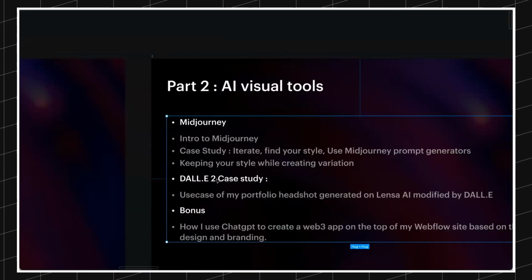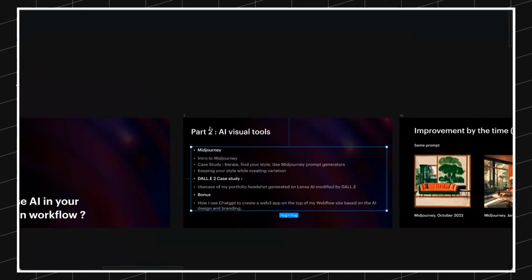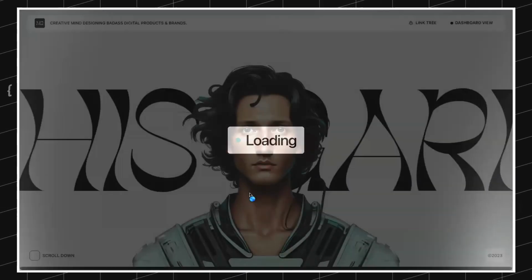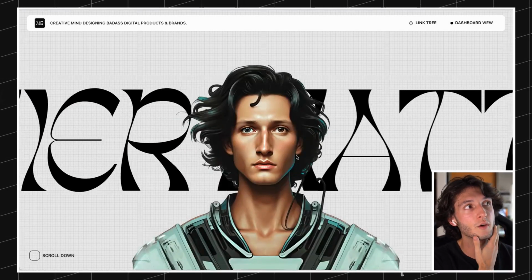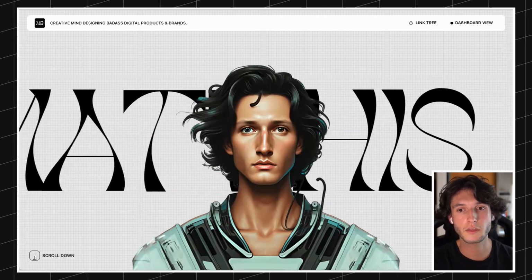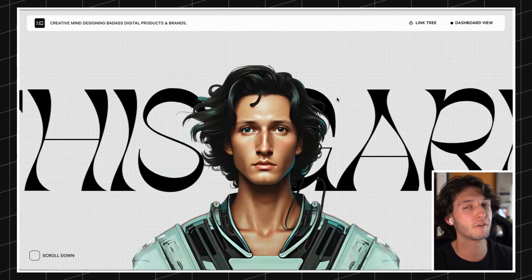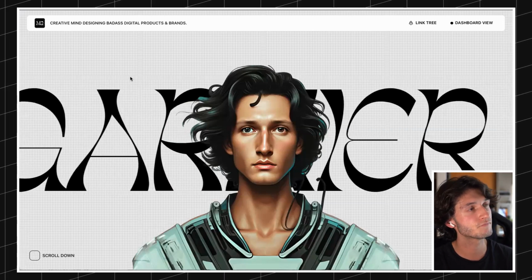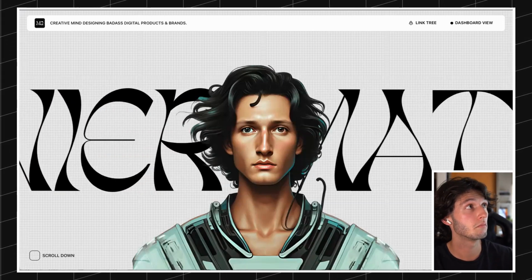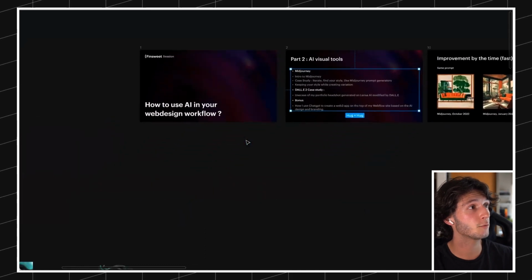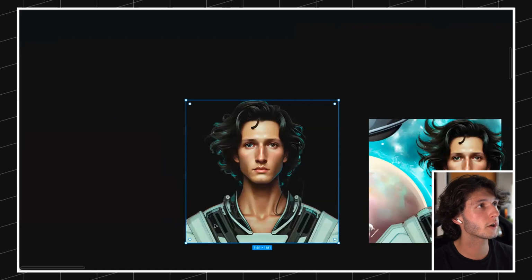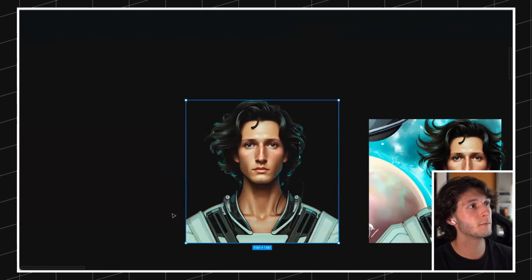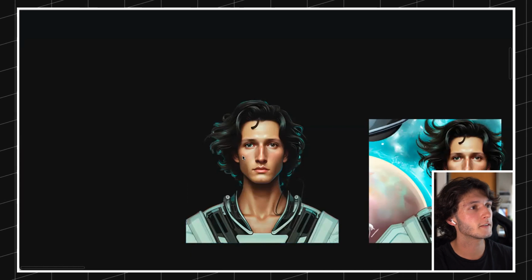Let me show you something. In the first session, I showed you my portfolio and this cool AI generated shot. I generated this image with the iOS app Lensa. I think a lot of people have heard about this. You can generate for $5 a set of 100 images that are pretty cool. But the main problem I had with that was that the shoulders on this image were cut. So I was like, I have a super cool image, but the shoulders are cut.